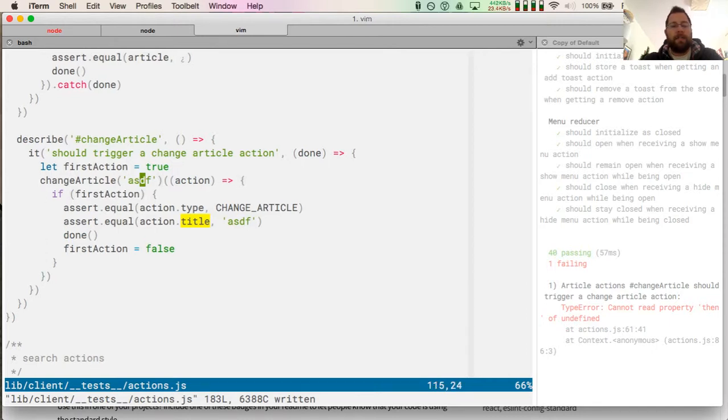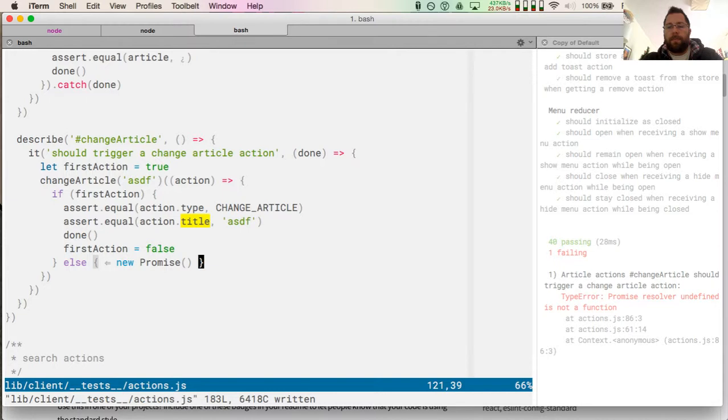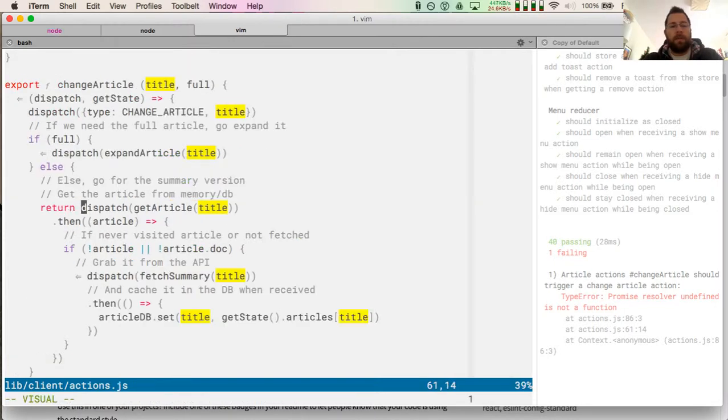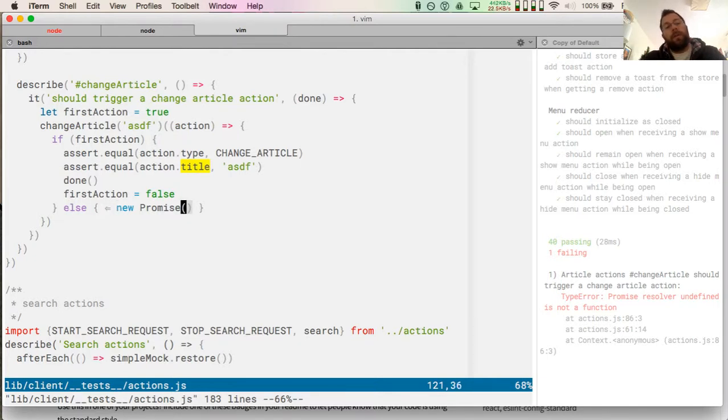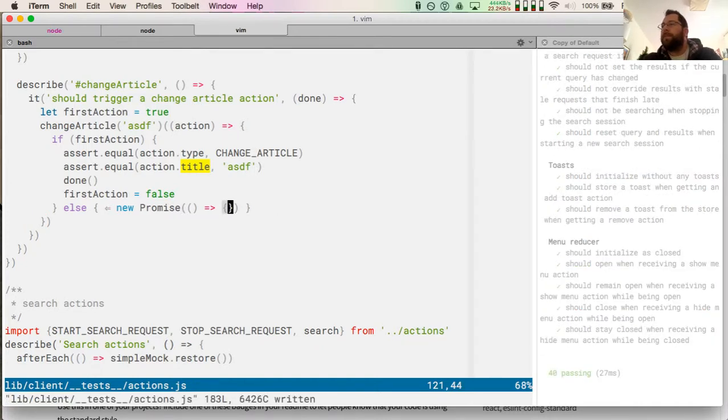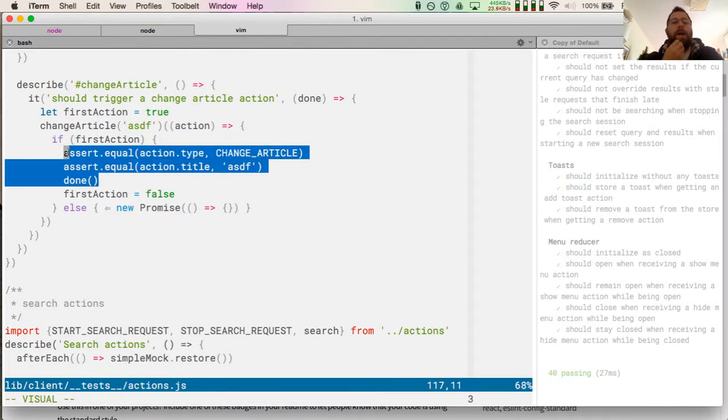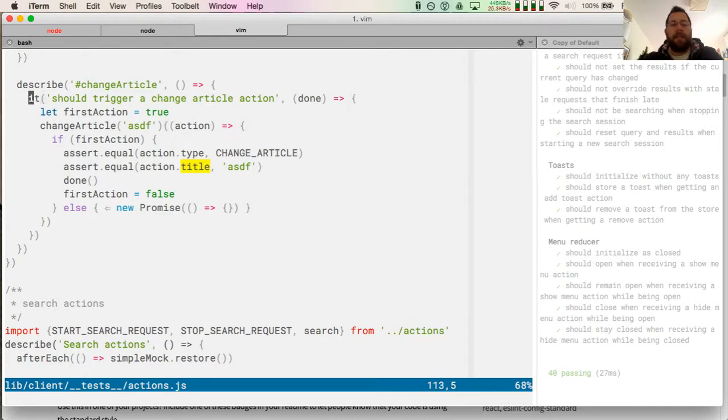Can't read property then of undefined. It's going to dispatch, and this is returning nothing, and then it's calling then. So returning a new promise doesn't work. Oh, I need a new promise. No, I need an empty function for the promise constructor. Do nothing, please. All right. Okay, so now we are just testing the first action here. Cool. So we can consider that done.